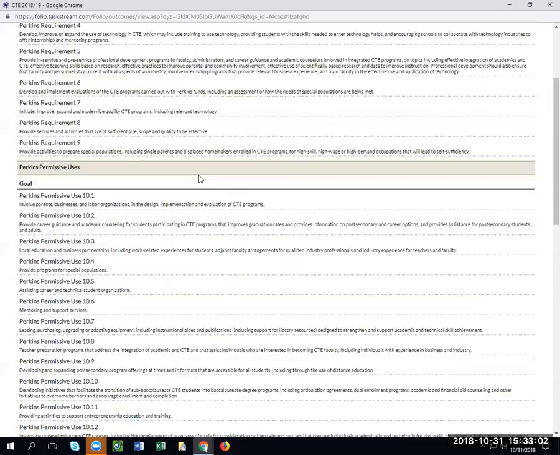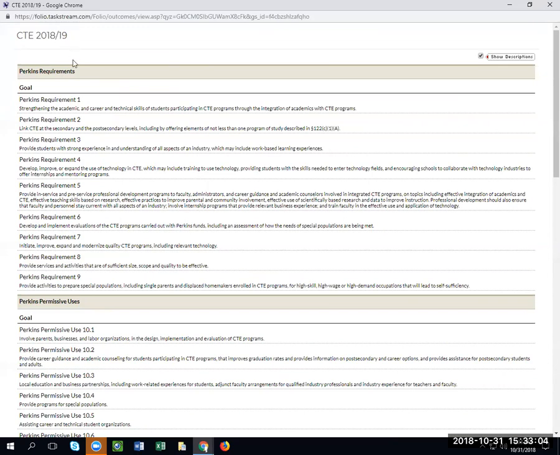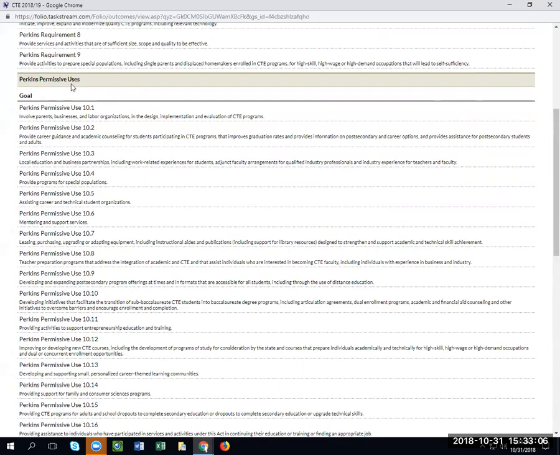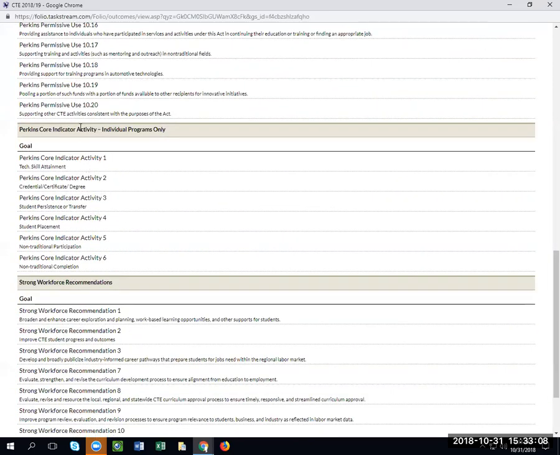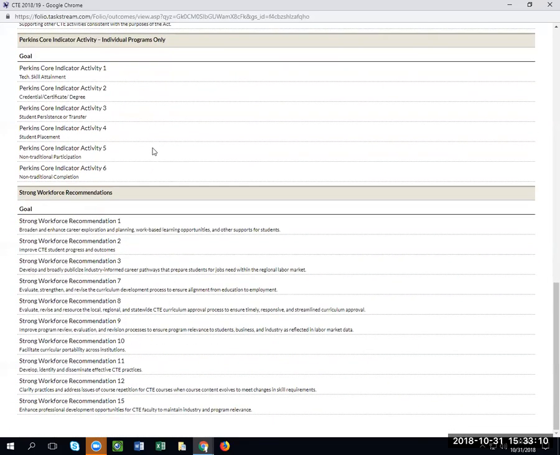And requirements. Requirements, permissive uses, core indicators. And then the last one is the strong workforce. Strong workforce only has one set to map to.